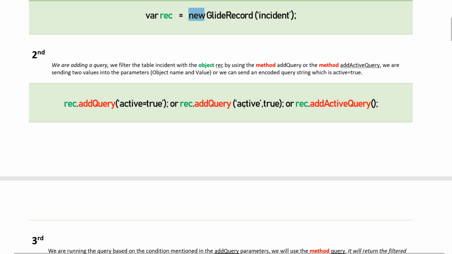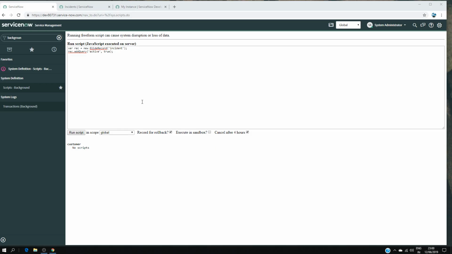Okay, so let me just go back here and write the simple one, so as not to mess up too many things. So I'm gonna put here active. Perfect, that's our second line. Now the third line, because now we are just adding the query, we are not actually executing the query. Now to execute our query, we have to write rec dot query and then open close brackets.